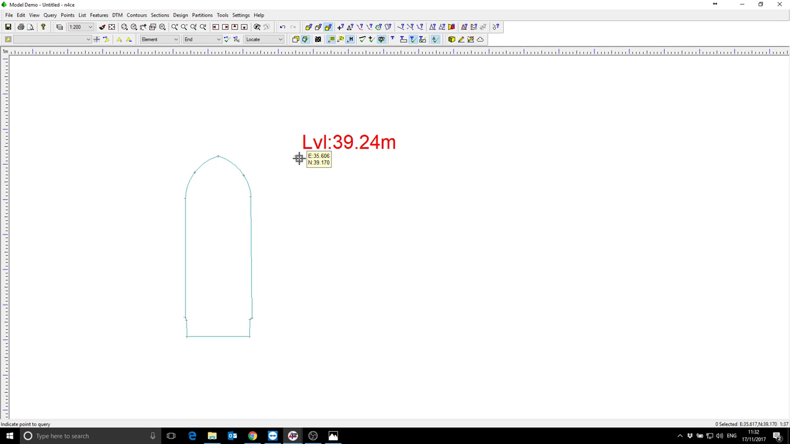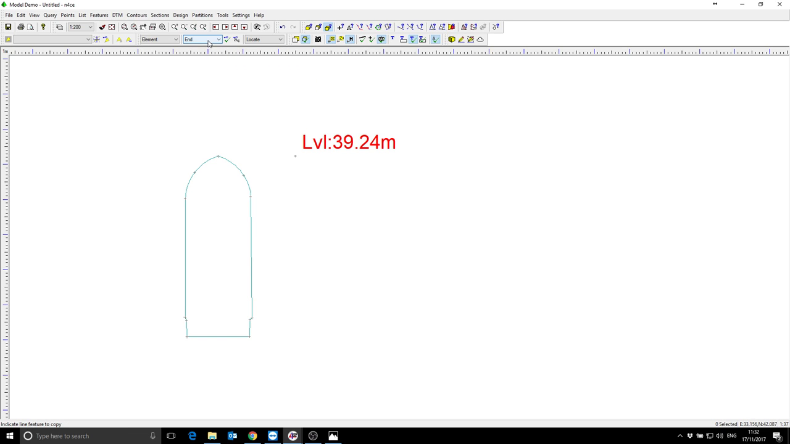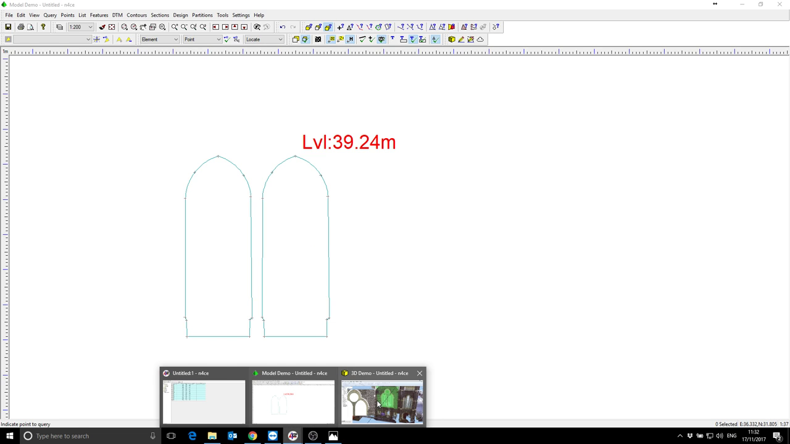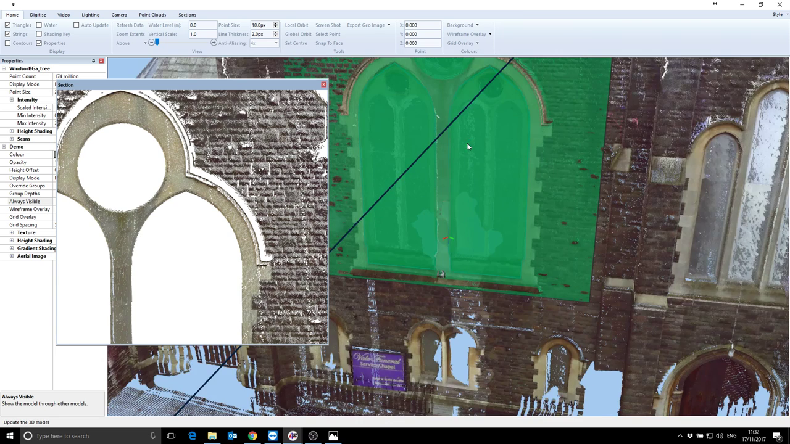So I'm now going to use that point to locate a copy of this feature. So we'll go features, lines, copy place, change my lock mode to point. I want to lock to that point. Now I have two windows. If I go back to the 3D view, just refresh it, you can now see that I've got the other window here as well.